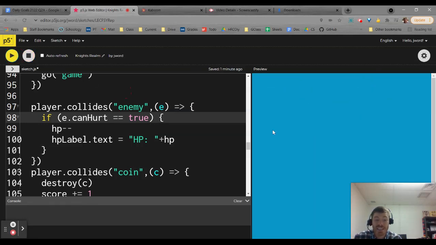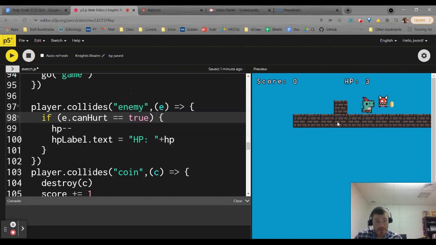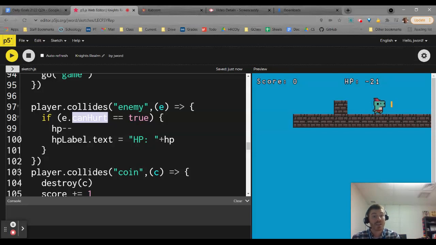Now we're still going to get the same results so far. We haven't actually changed the logic in any way because this property is still true. We never changed it. With variables and properties, you want to think through three different steps of create, read, and update. So we definitely created the property can hurt. We are reading the property. We care whether it's true or false, but we never updated it. We never changed it, so it's still true.